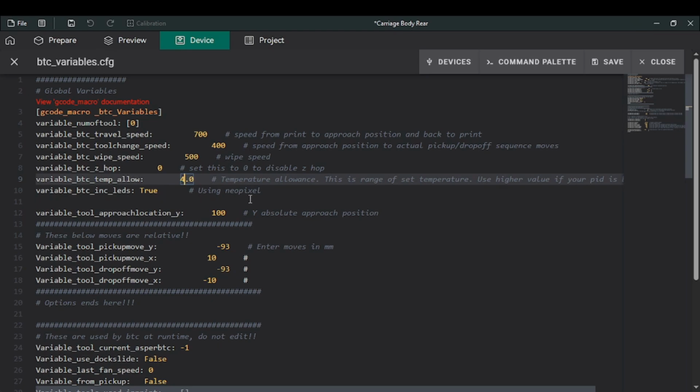So I have them set at 4. You can set it at 0 if your PID is really perfect, or if you want it to print perfectly at that temperature. But this is to give an allowance. And BTC includes LEDs. If you are using NeoPixel, it's true. If not, you just put in false.